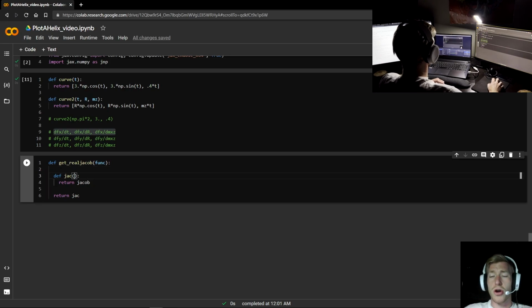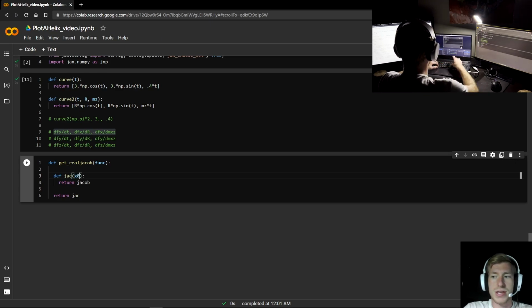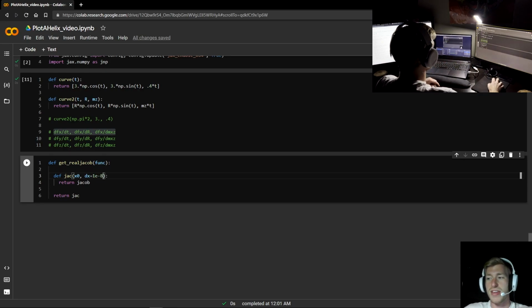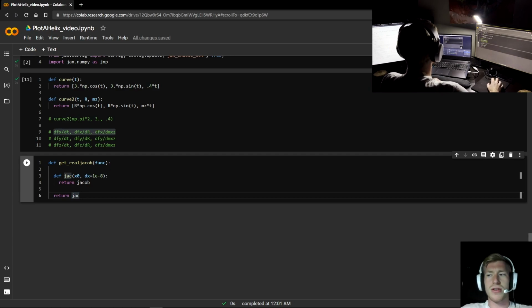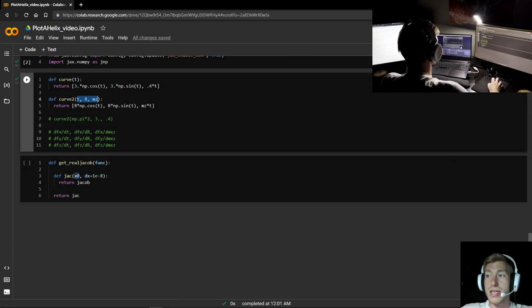So what is this Jacobian function that we're generating within our getRealJacob function going to take in? Well, it's obviously going to have to take in some initial position, x0. And since we're doing this numerically, it's a numerical derivative, we're going to need some kind of dx, which I'm going to give a default value so I don't have to type it in all the time, as 1 times 10 to the negative 8th, because that's pretty small, but not crazy small, and some x0.